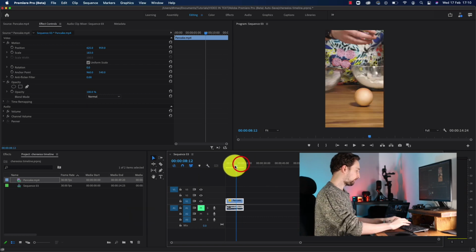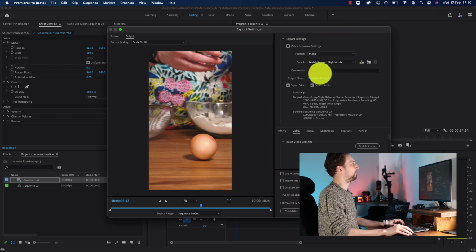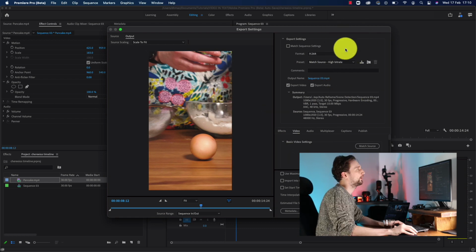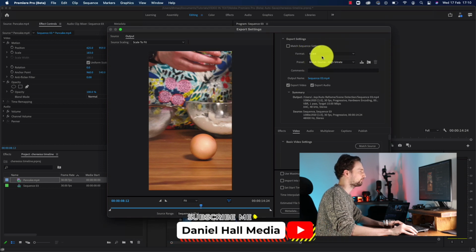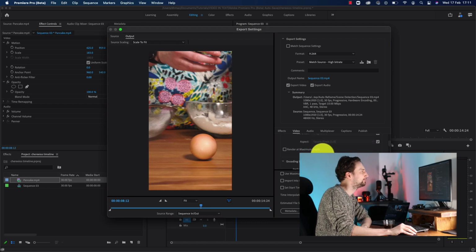So we'll hit Ctrl and M on the keyboard, and this brings up our export settings. First thing we need to look at is our format, and Instagram works in H.264. So we'll make sure that's set there. And looking down here, our width and height are 1080 by 1920, which is exactly what we're looking for. Our frame rate is 30, again, exactly what we're looking for. So let's just scroll down to our bitrate to get the third bit of our Instagram sequence right.